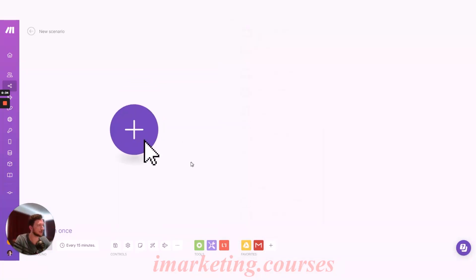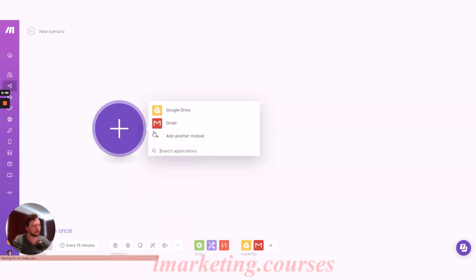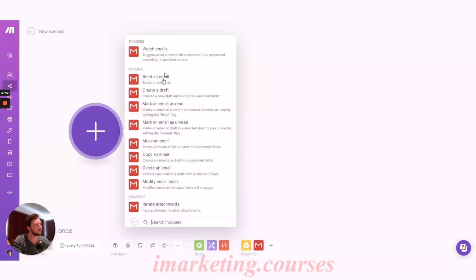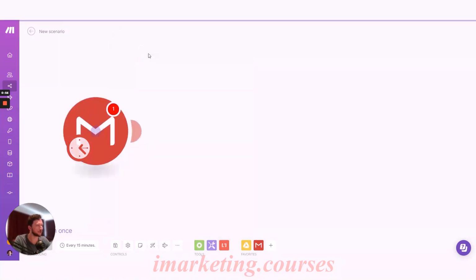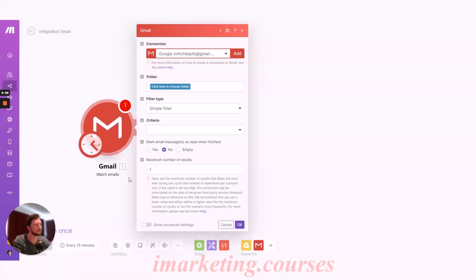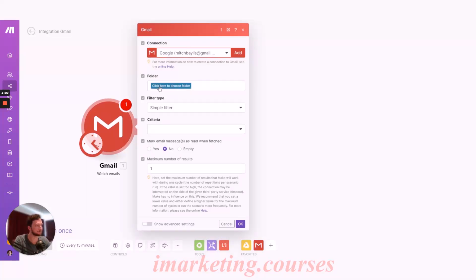Now, the first step here is we're watching for emails in Gmail. So let's add that first step. When we look at this, quite often there might be multiple options of watching emails, searching for, listing emails, that sort of thing. This one here doesn't have that. Here we've just got the option of watching emails. We'll use that. And I've got my email account here.